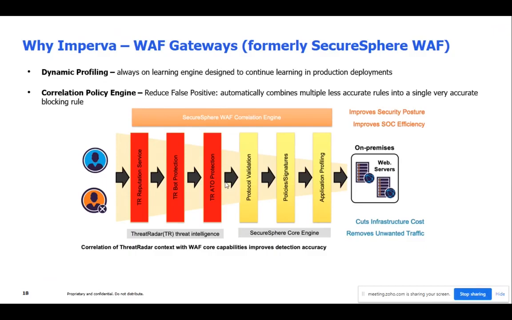So we always correlate with each other. We provide a correlation engine. Of course, we start with a reputation service. Any bad IP or bad reputation will be blocked. We also provide bot protection and ATO protections. If everything is clean from the intelligence perspective, then we perform the protocol validations. Then we look at signature-based attacks, which can be blocked using the signatures. And last but not least, we also depend on application profiling before we allow any traffic to reach the web servers.